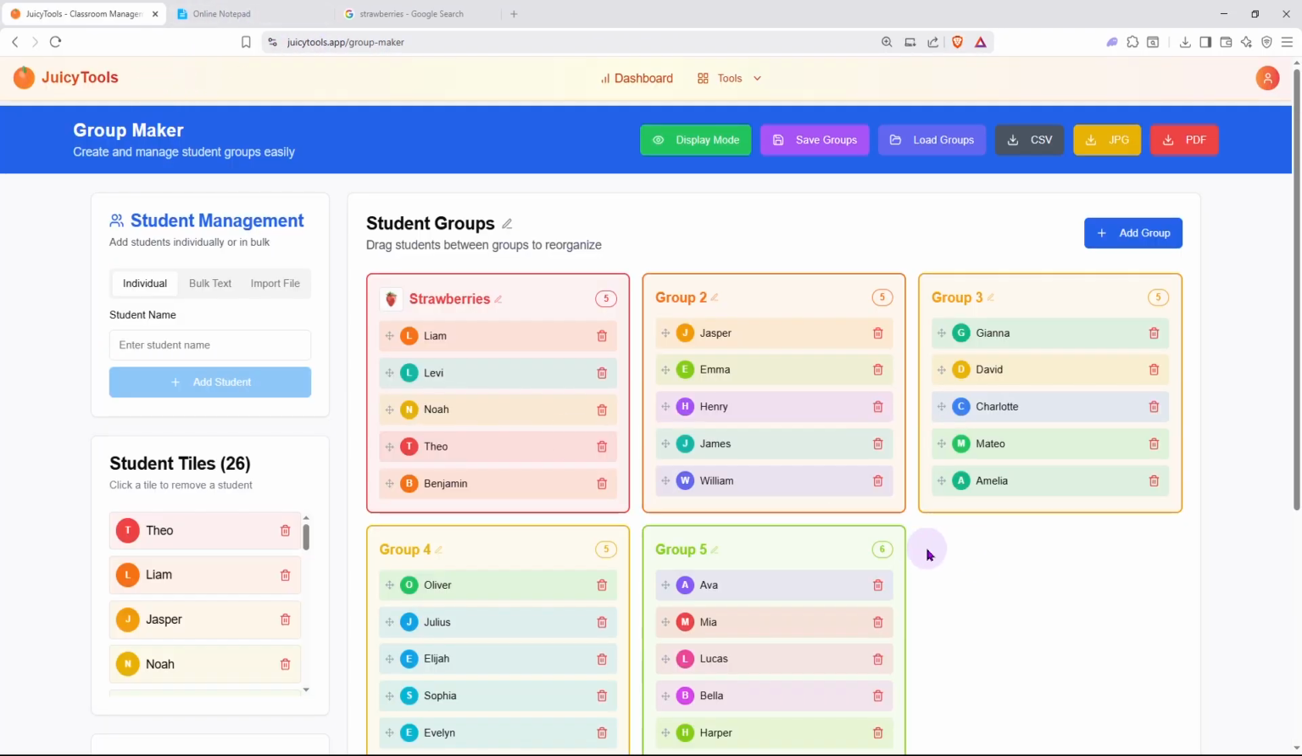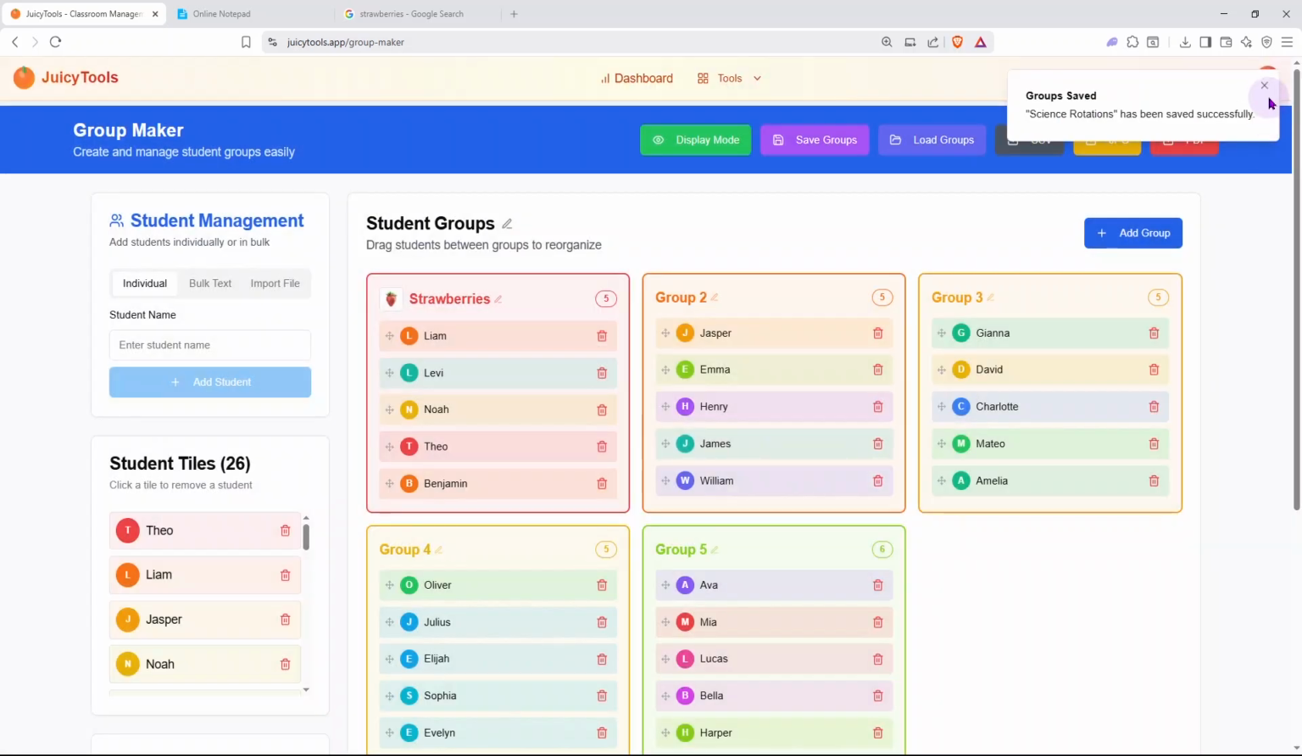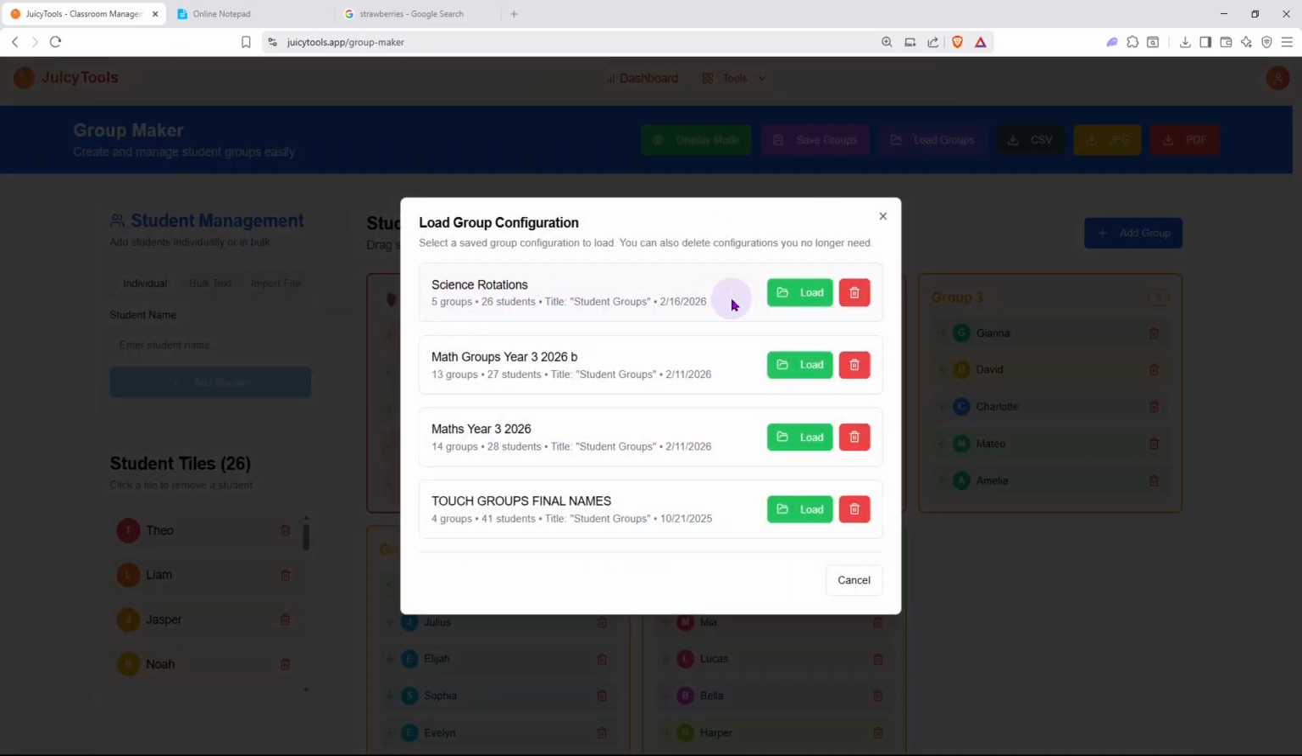Okay? And of course, don't forget to save your groups. Let's call this group Science Rotations. There you go. Now it's ready for next time. If you click Load Groups, there it is, Science Rotations.